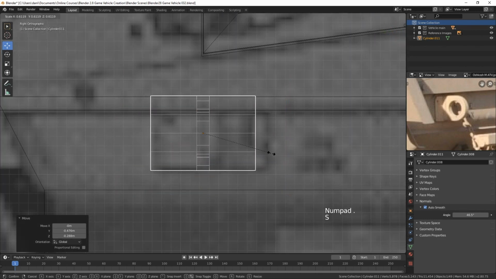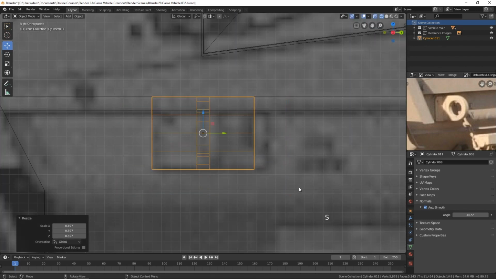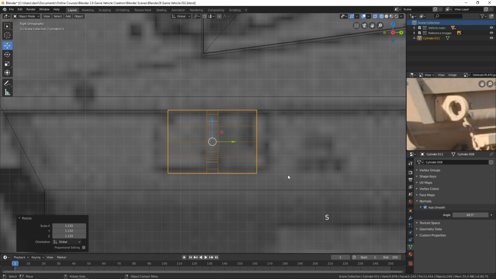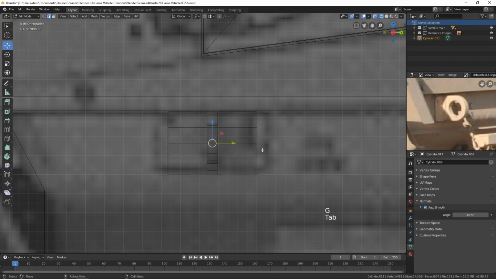I think this is it here. It's kind of hard to tell sometimes. Let me scale it down pretty small. Something like this. There we go. And then maybe I can select these faces on the sides here. Oops, too much. Let's hit B and just select these.